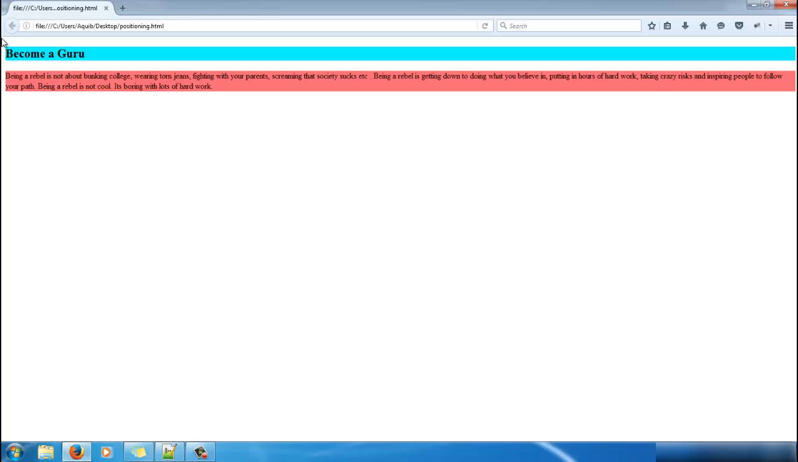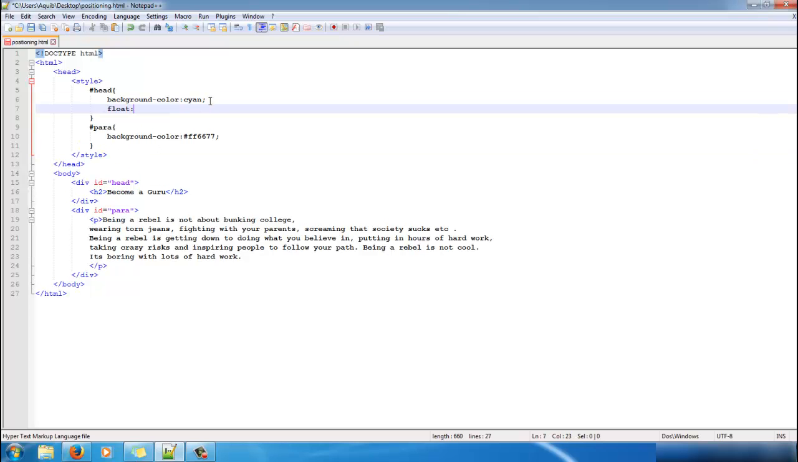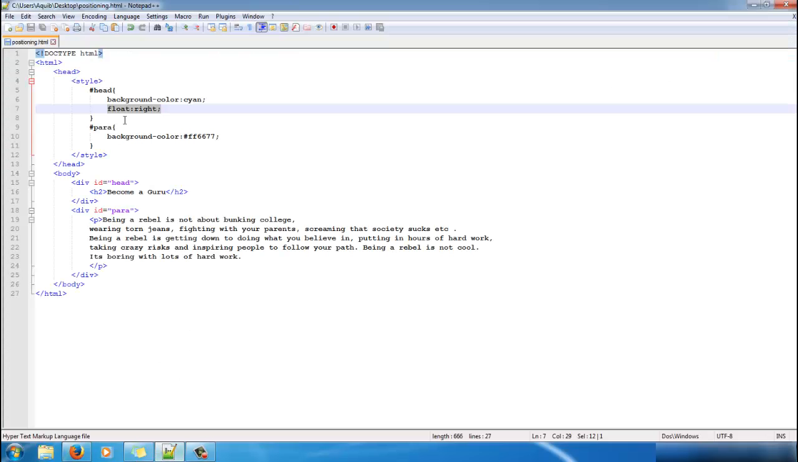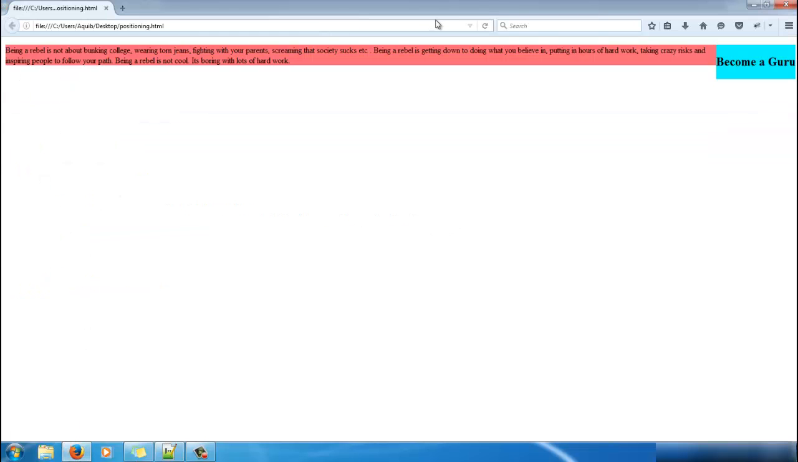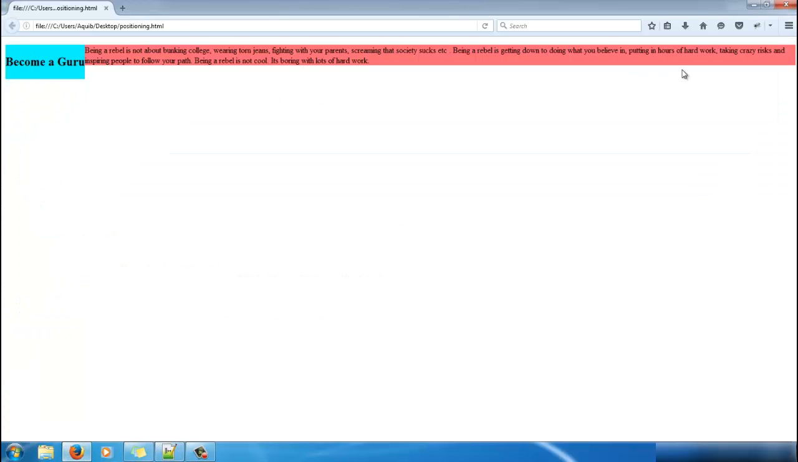What we want to do is we'll try sticking this heading to the extreme right of the page. So for doing that, we go here and we add the float rule, float right. So what this will do is I'll show you, right? So basically it will stick the header to the extreme right of the screen. Similarly, if we go ahead and say float left, it will stick the header to the extreme left of the screen, and the rest of the space is occupied by the elements below it, which in this case is the paragraph element.